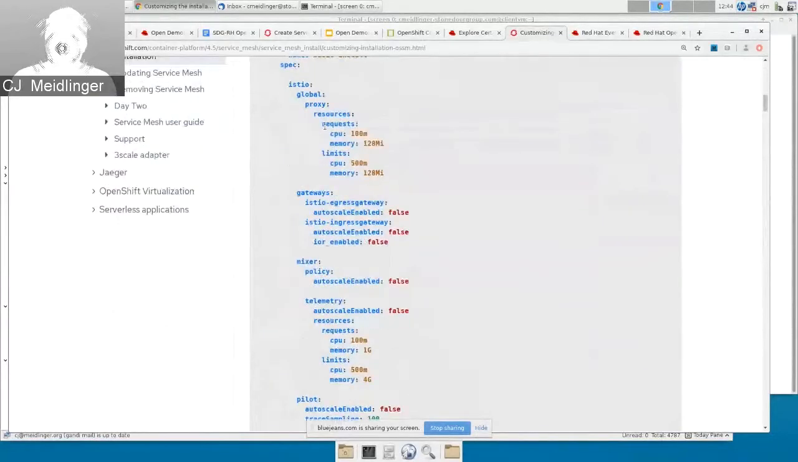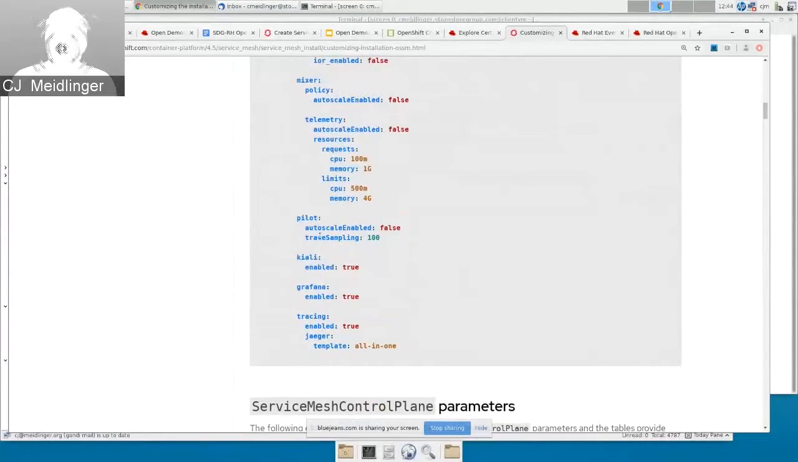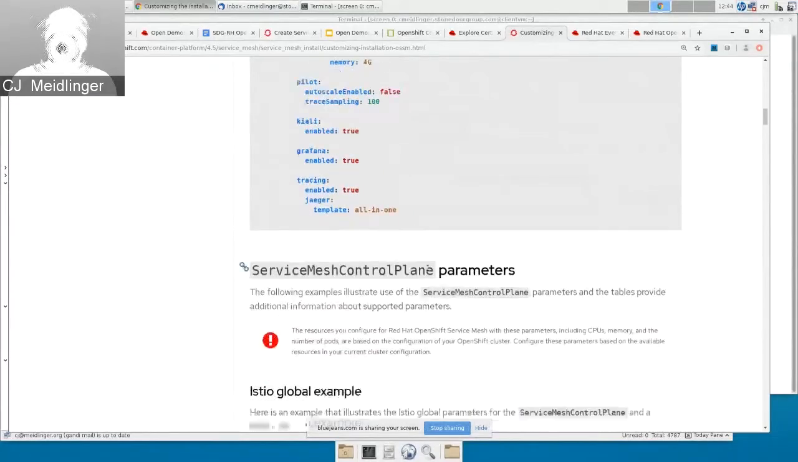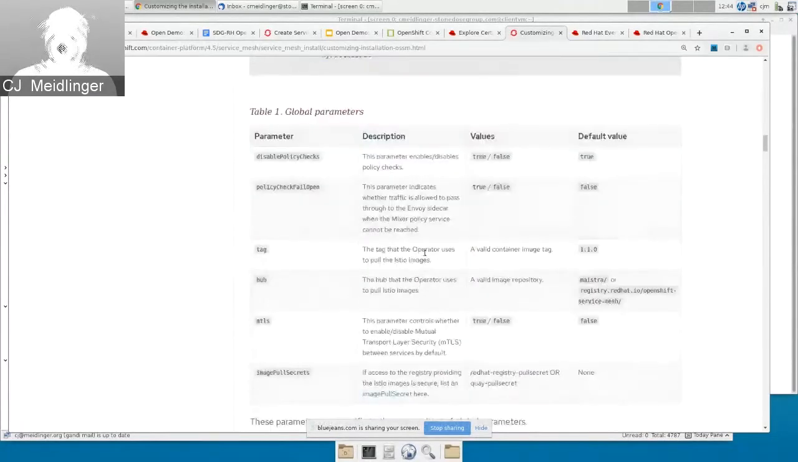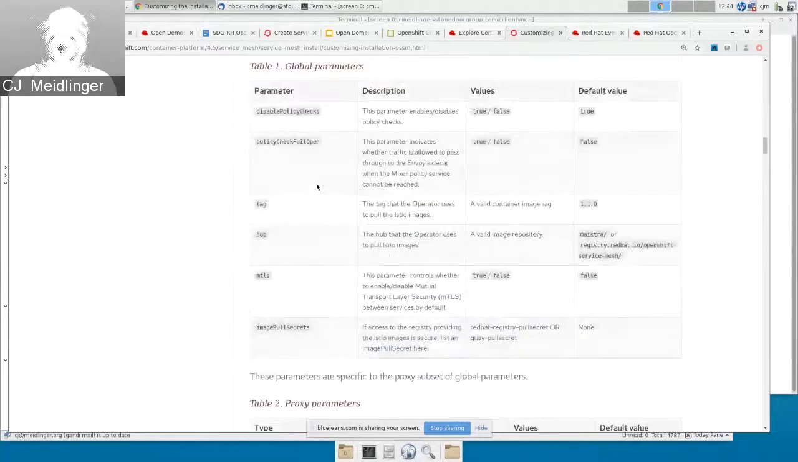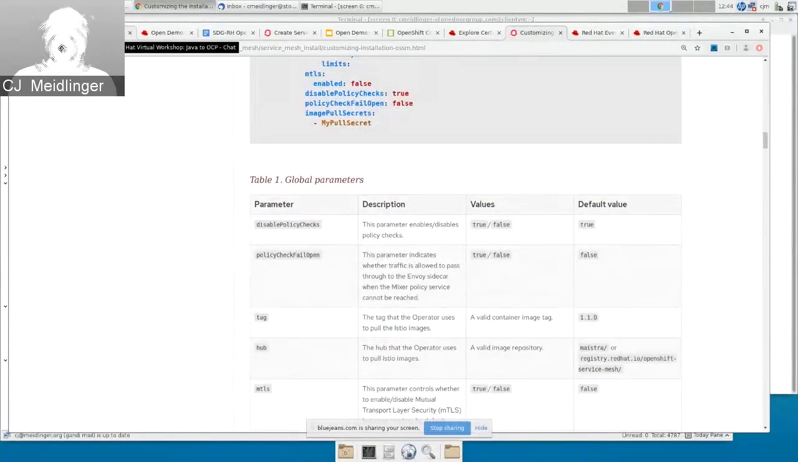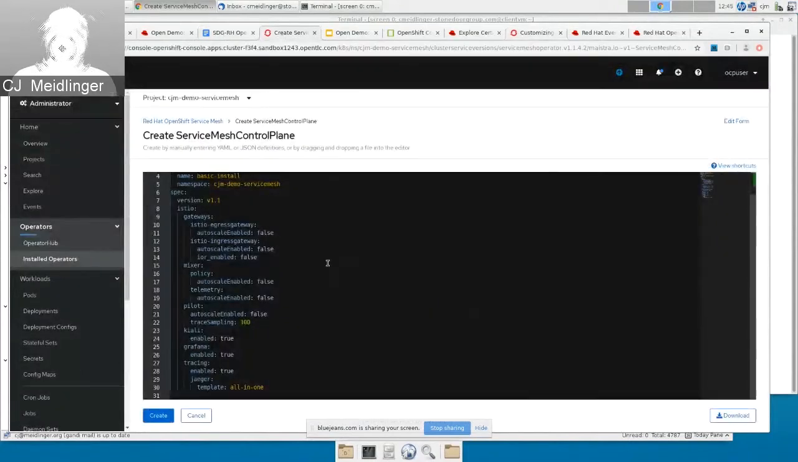So the basic install, you can see it's similar to the one we just fired up, but we can specify all these things, and then all the parameters are further down here. So each thing is described further. There's also a thing called a custom resource definition, where you can see what's going on there. So, let's go ahead and create this.